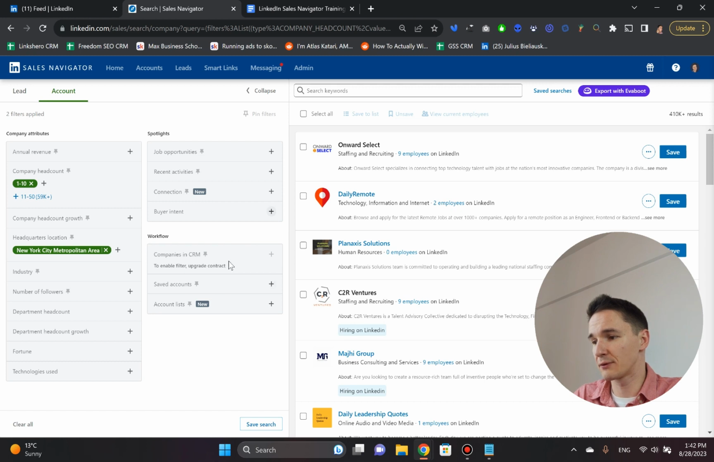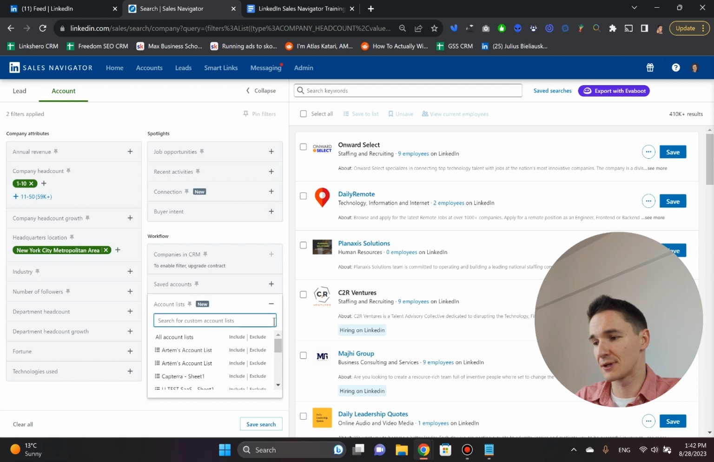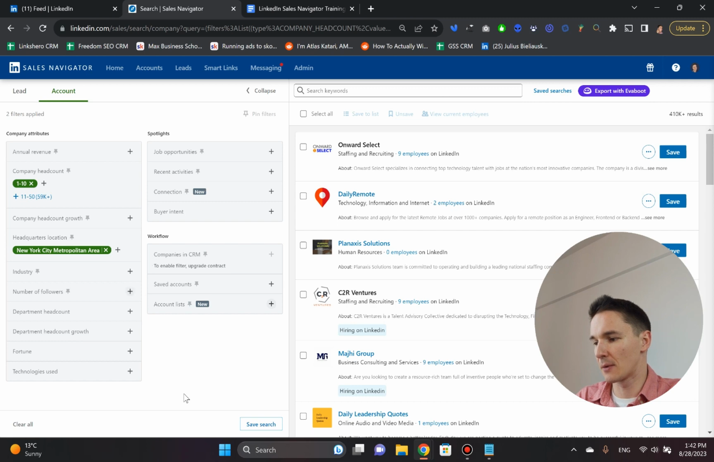And then there's this workflow: saved accounts, account lists. These are really filters, accounts or lists that you can create yourself. So you can also use them to filter some stuff out. Supposedly, if I worked with some of them before, I can exclude them, or I can just include them to only work with those guys. So if I go and pick them here.